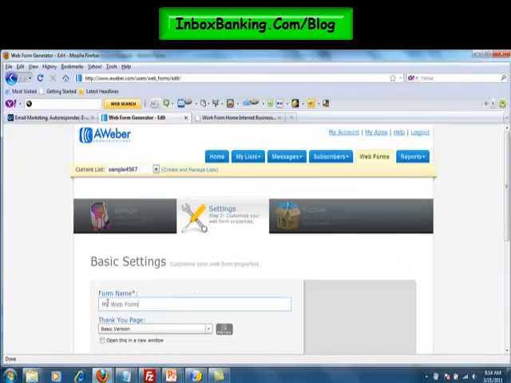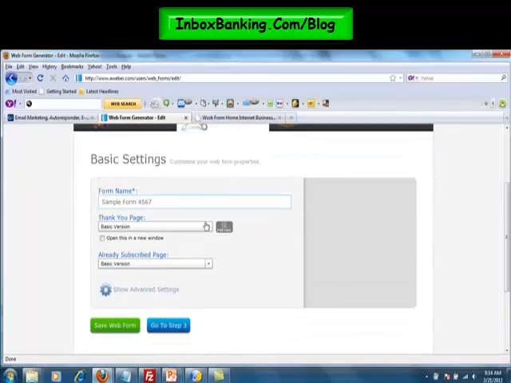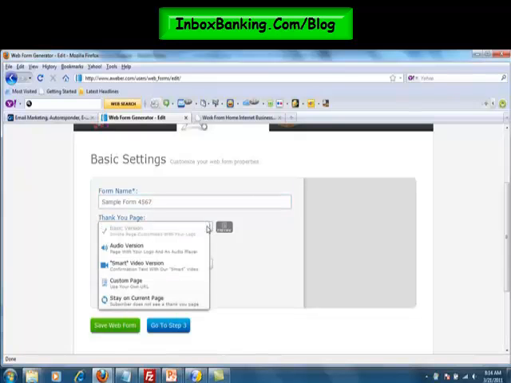It's going to ask us to create a form name, so we'll just call this sample form 4567. Now for the thank you page, this is where, after they opt in, they're taken to a page that says thank you for subscribing. To confirm your information, make sure you check your email and click on the confirmation link to get your download page.